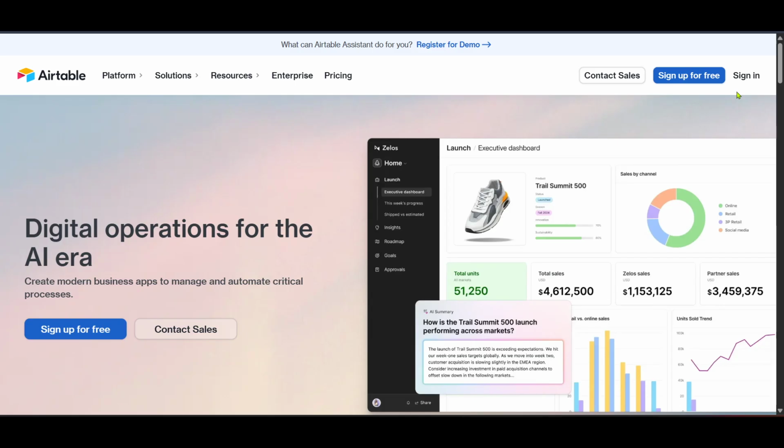You can do this by entering airtable.com into your browser's address bar. Once you're on the Airtable homepage, your next move is to locate the Sign In button. This usually sits at the top right corner of the page, making it easy to spot. Click on Sign In to proceed. Now you should input your credentials to sign into your account. If you're already logged in, you may skip this step.